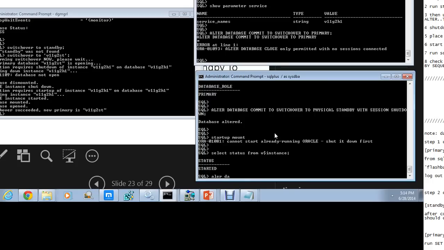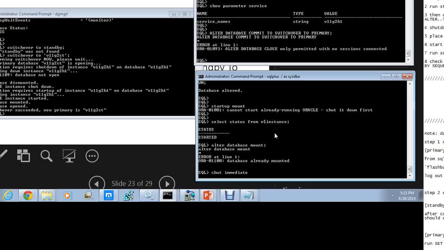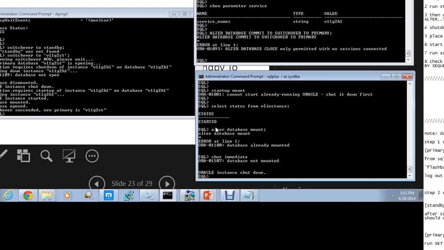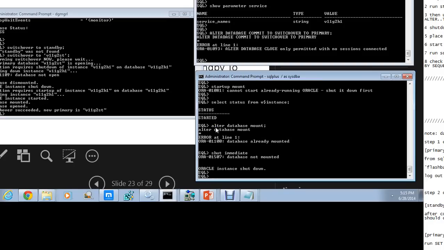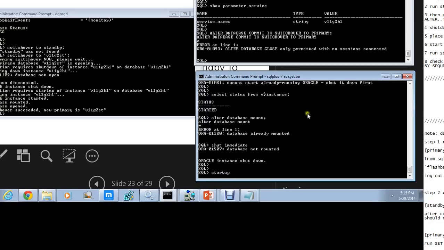So let's do an alter database mount. The database is already mounted, so you're wondering, okay, what's going on, right? Just to make life easier, just do a shutdown immediate and then just start it up. Remember how a database opens, right? It has to be started and then it's mounted and then ultimately it's open. So I just shut it down, and now I'm just gonna do a regular startup.